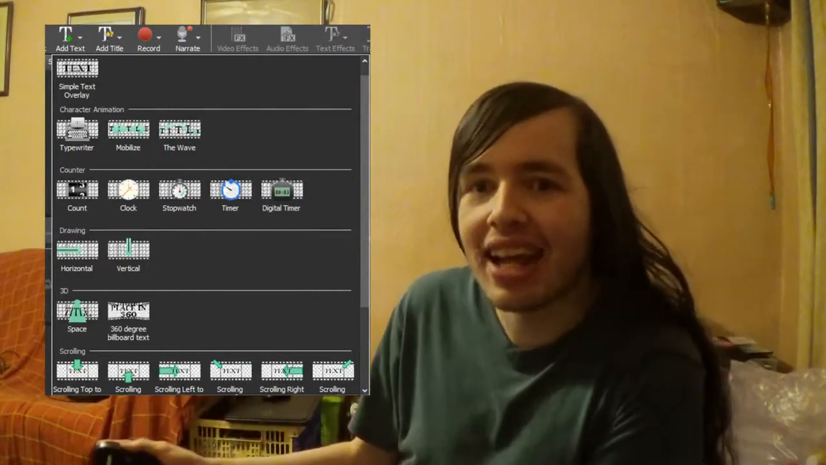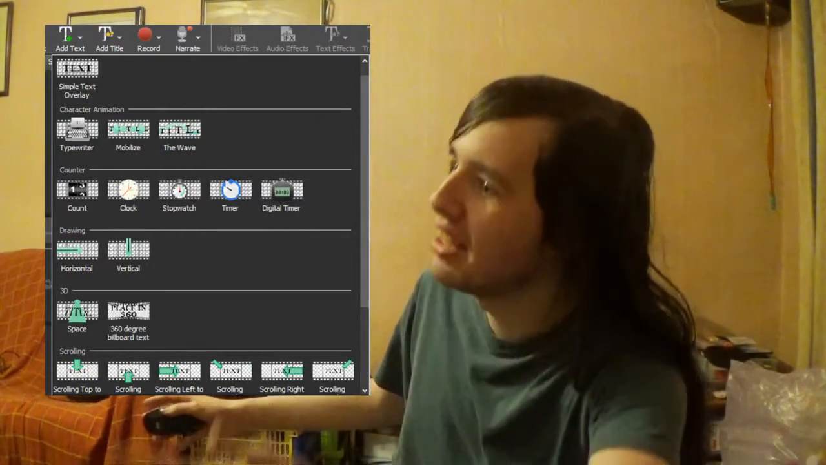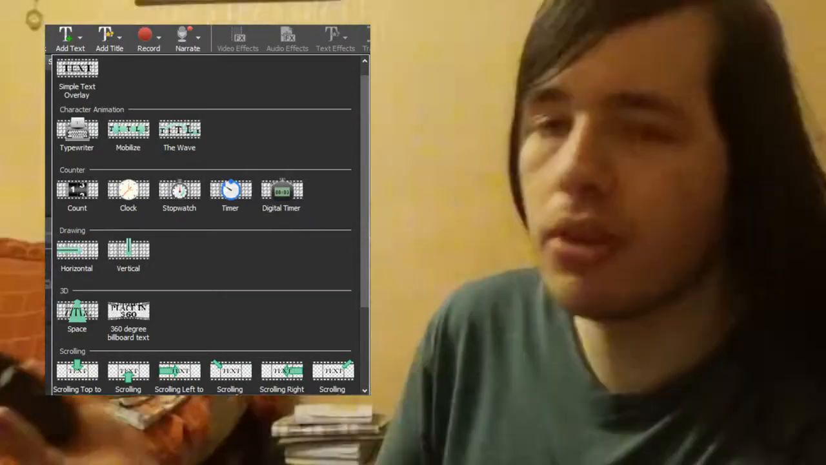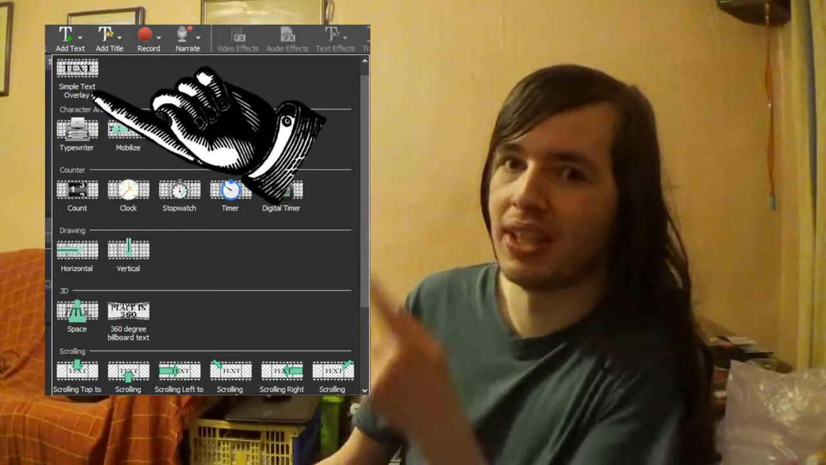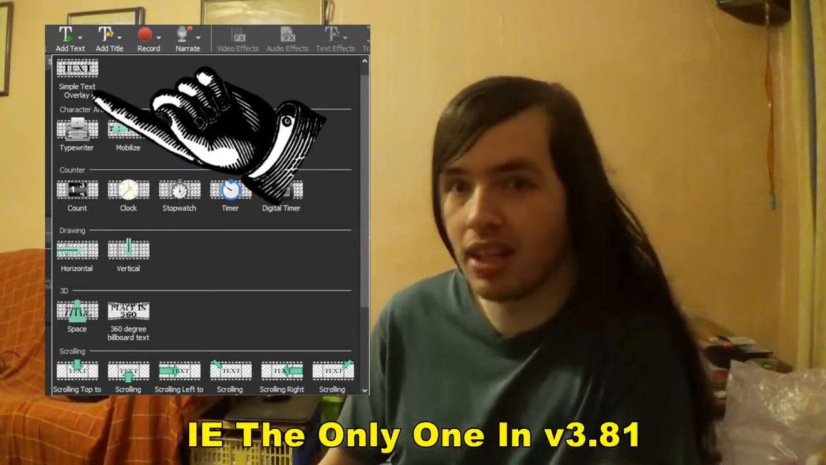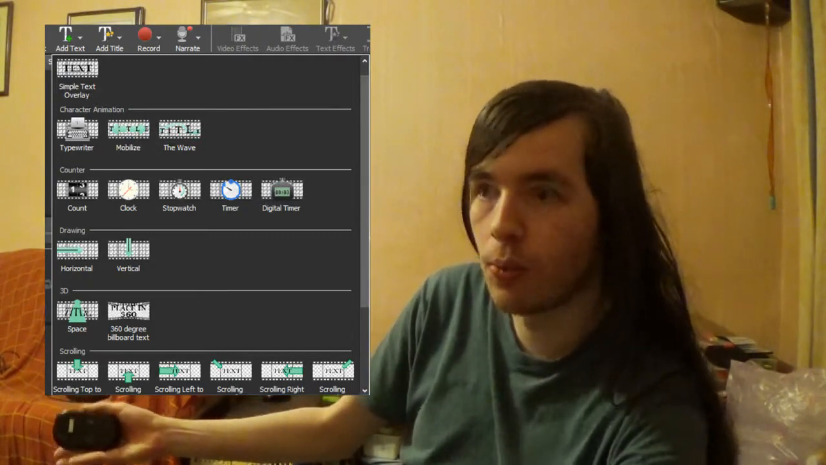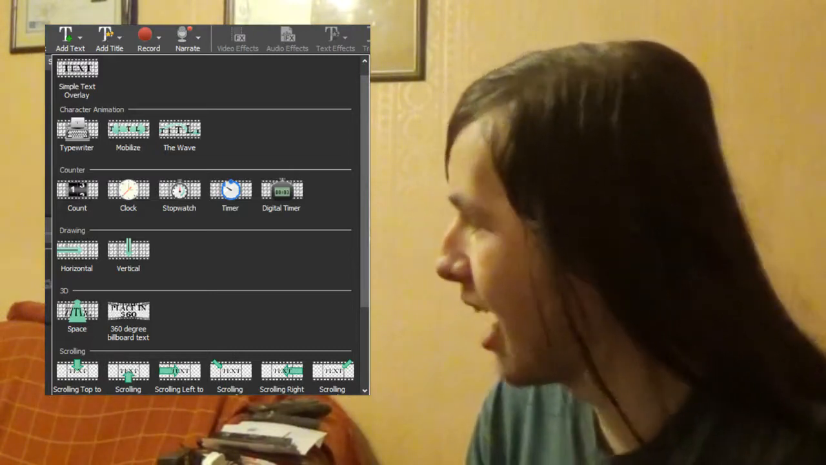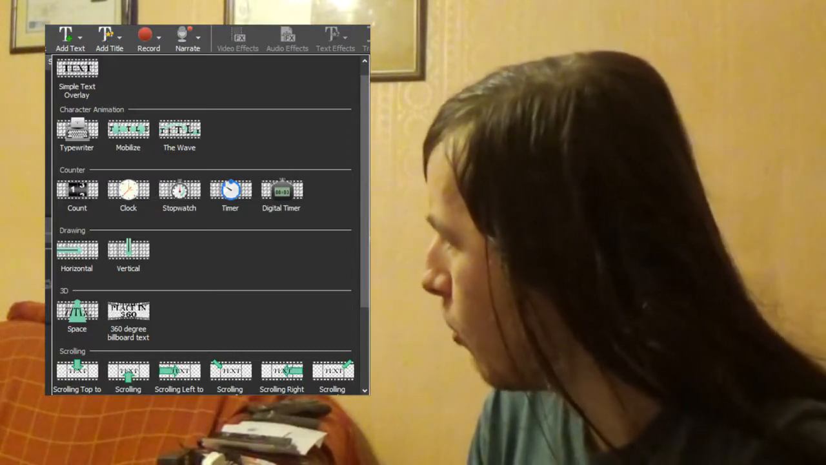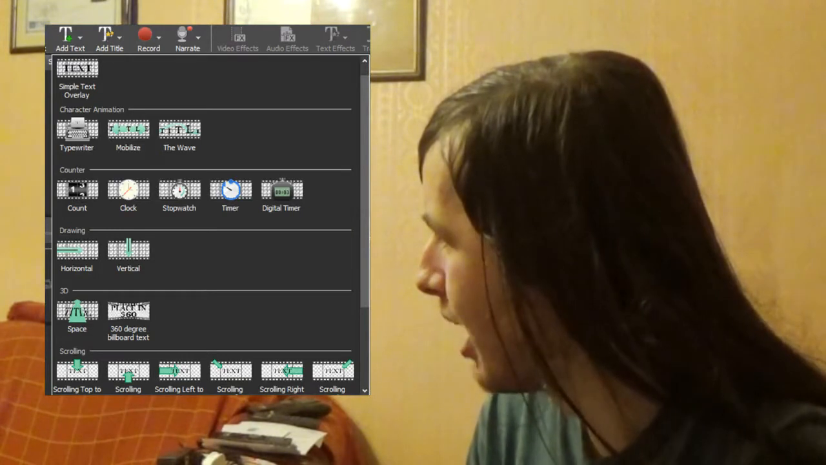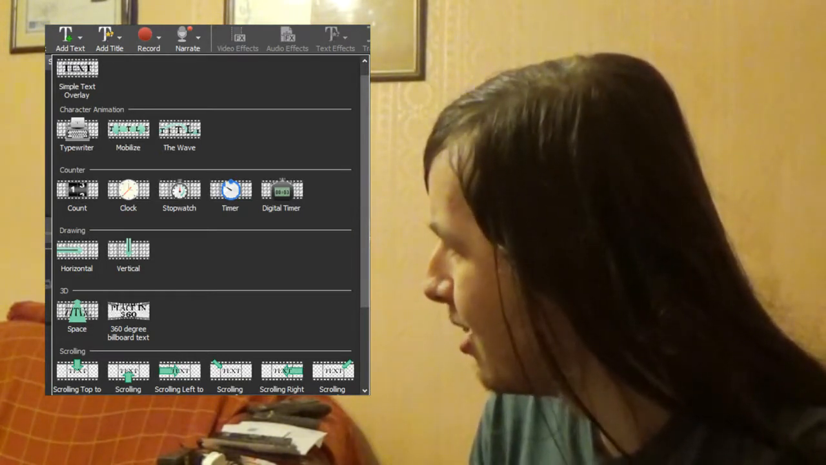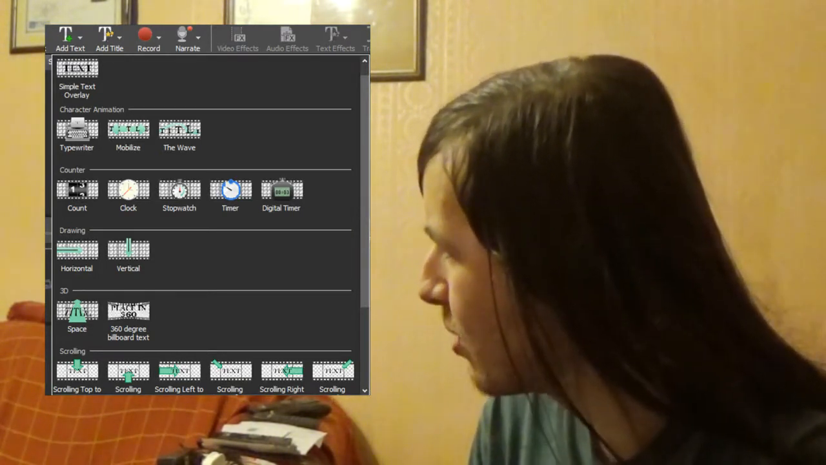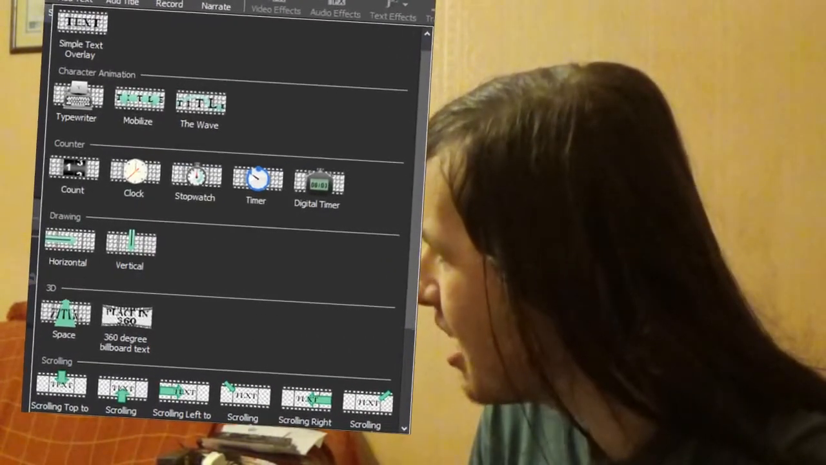I want to add text. I don't want to have all these options. Like, what the fuck? It's like simple text overlay. That's the one, in particular, that I always use. Why do I need all of these prefab options? Why can't I just add them in myself? Like if I needed to fade out, or a typewriter effect, or what the fuck is mobilize, the wave, count, clock? What is even any of this? I can just do that myself.